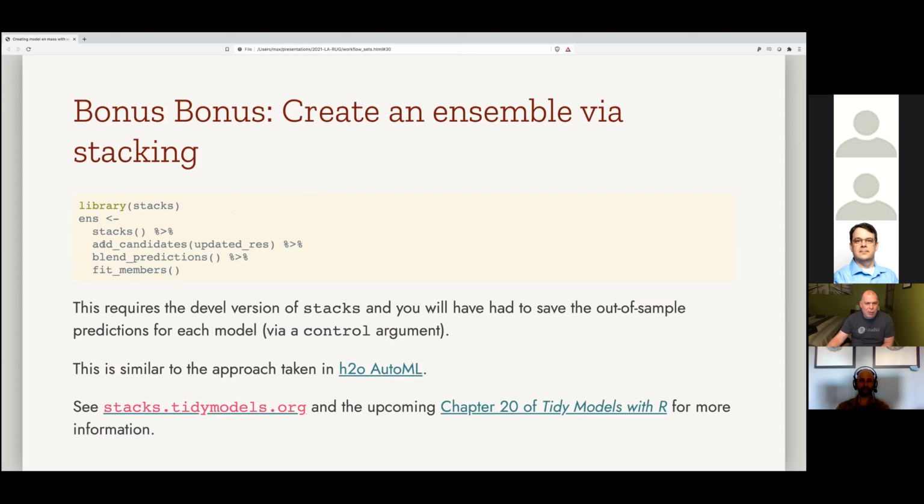The syntax is really simple. Like a workflow set, you just start with an empty stack. You add all the models to it that you want to include in the ensemble. And since they're all in a workflow set, you just give it the workflow set. This part figures out which models to keep and which ones to get rid of. And then you need to do some extra model fitting at the end so that all the models that you keep are fit on the entire training set, and that's what the fit members step does. So it's very, very concise syntax with a very well-defined problem. It's kind of a pleasure to use.